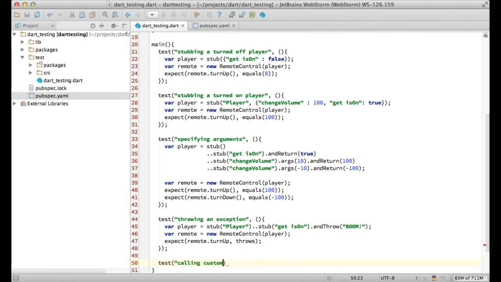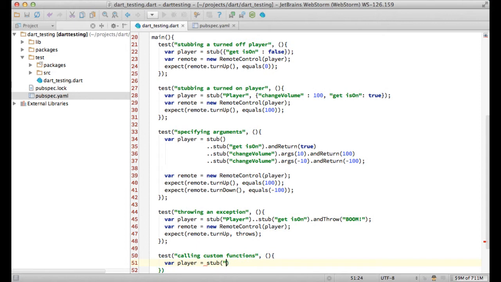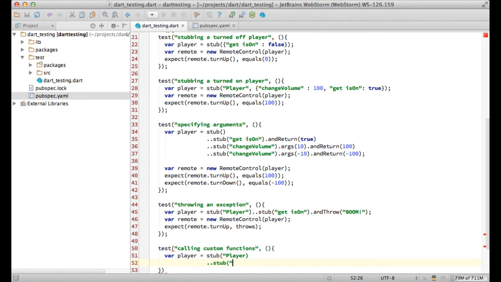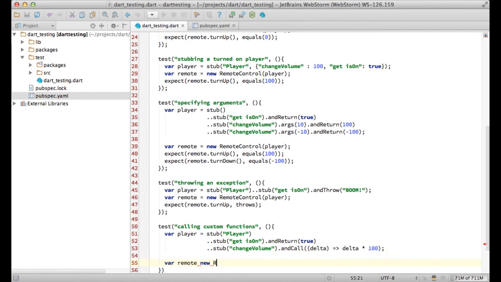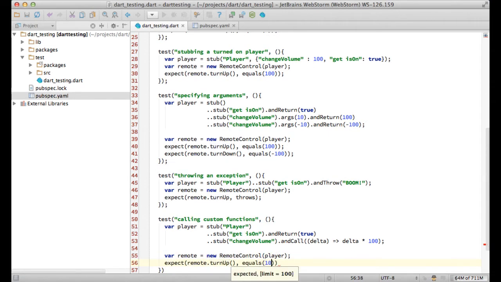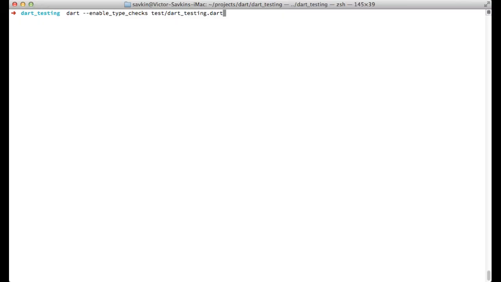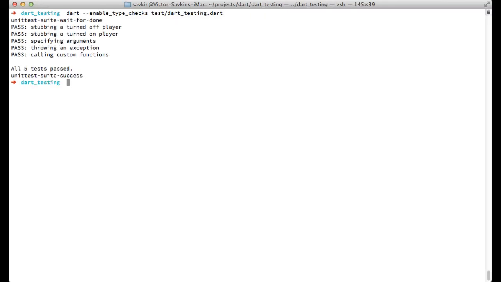If you need to do something custom in response to a method call, DartMocks gives you a way to do it. Just call nCall instead of nReturn and pass a function into it. Let's run the tests. Good.